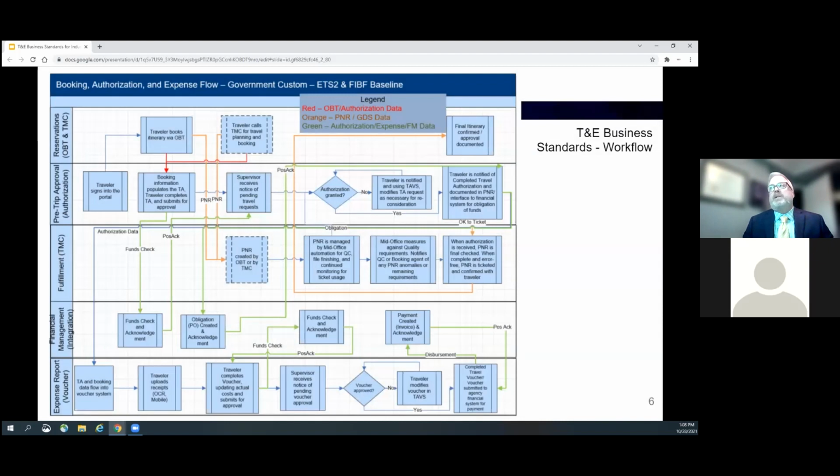So here we have our standard travel and expense workflow. This, of course, is the perfect example, so to speak. It does not deal with any deviations such as changes or cancellations. It includes 4 of the 5 components: reservations, authorizations or pre-trip approval, fulfillment by the travel management company, the financial management integration, and the voucher or expense report.